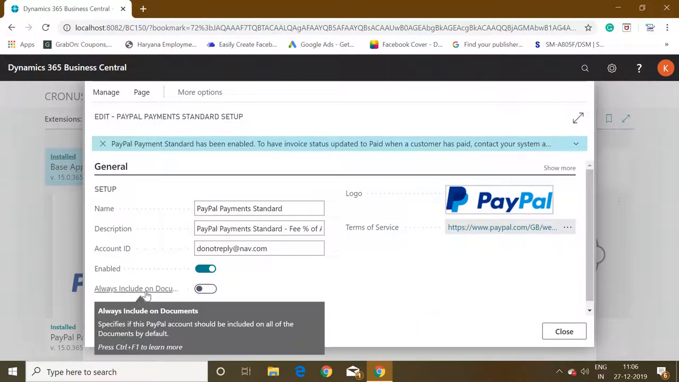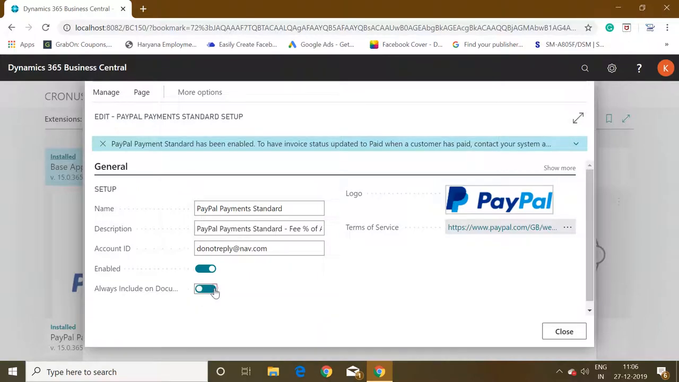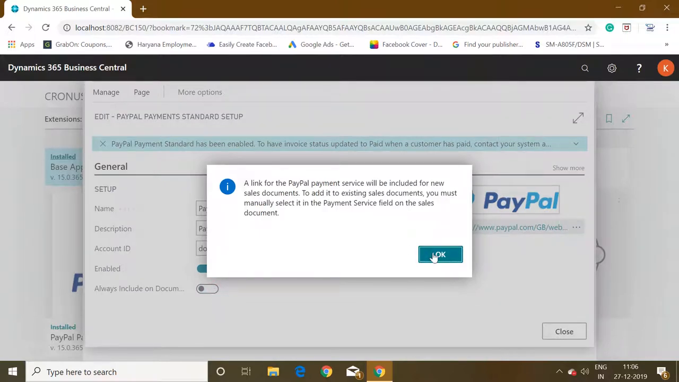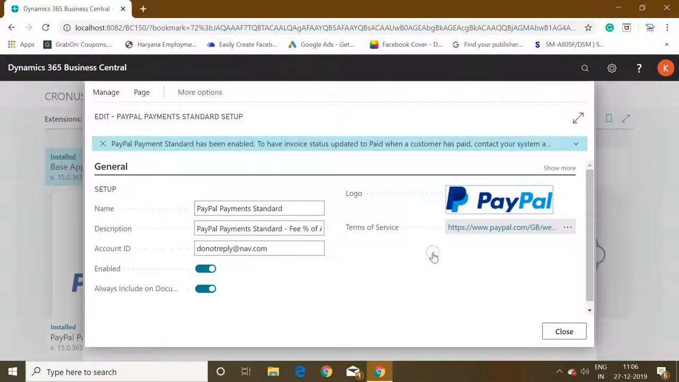Now this is another field which is named always include on documents. If you go into the highlight area of this field, you will find that it specifies if this PayPal account should be included on all of the documents by default or not. So I will say yes. I want a PayPal link to be included in my documents by default.